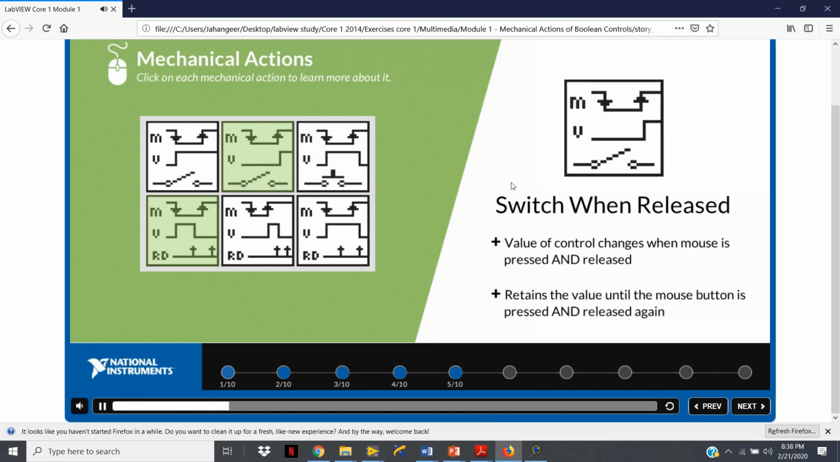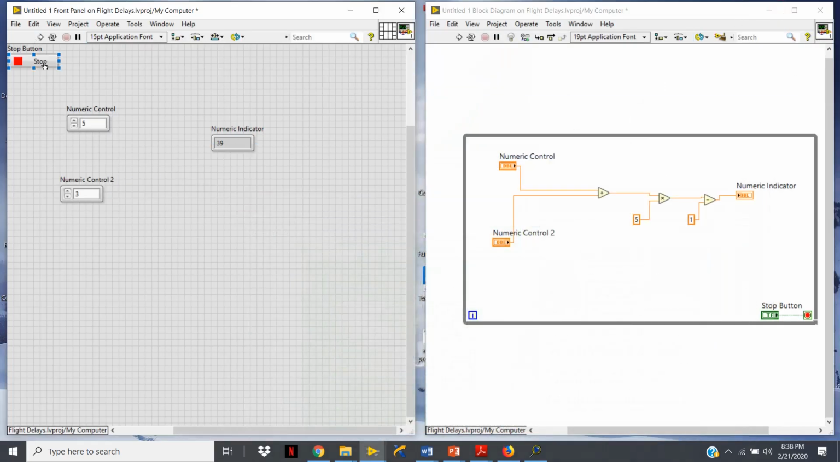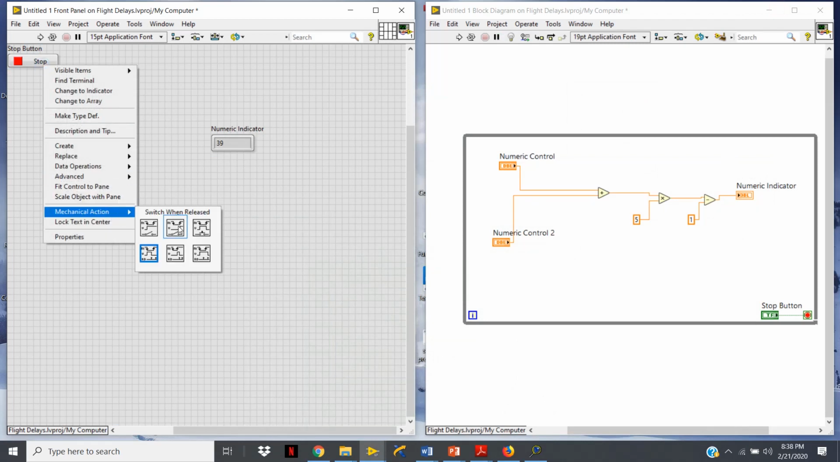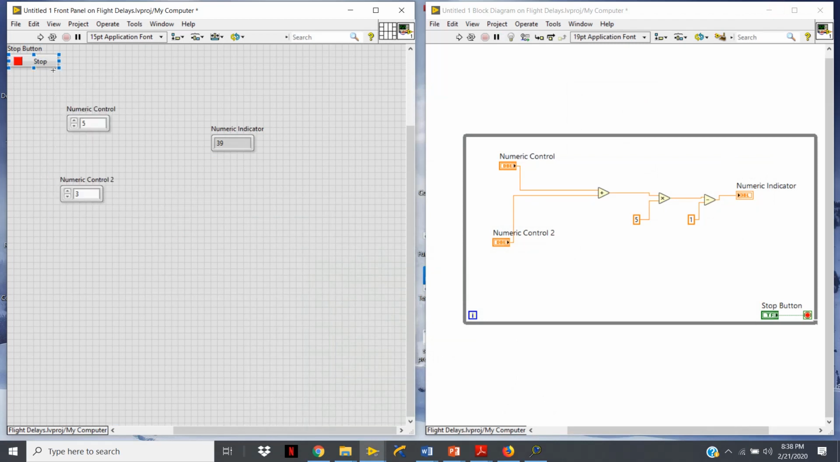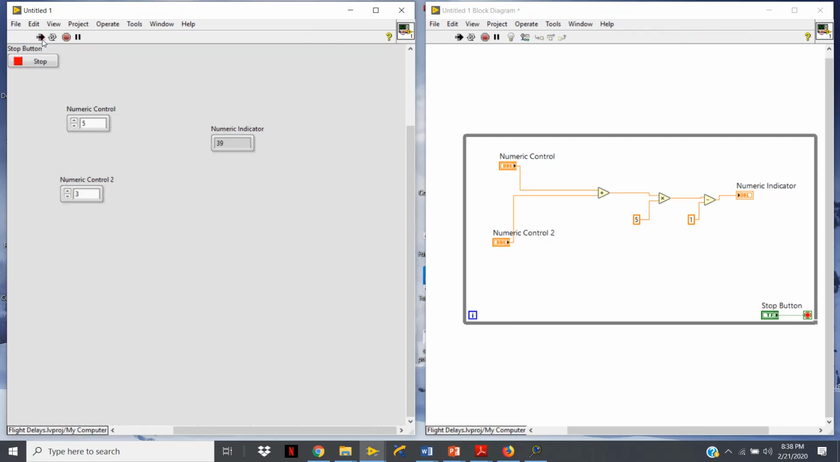Switch when released is similar to switch when pressed. However, it causes the value of the control to change only after you release the mouse button. All right. So let me show you here. Now let's change this mechanical action to switch when released. When I turn it on, this will not change position until I release it.